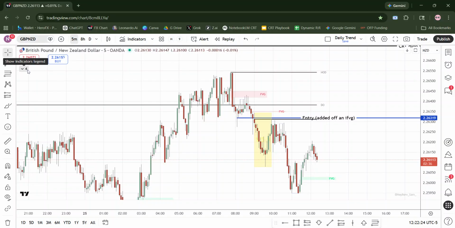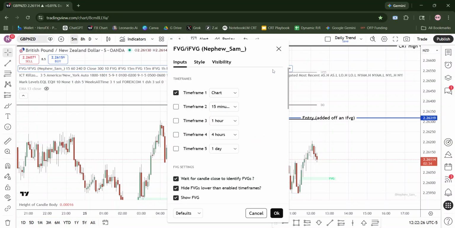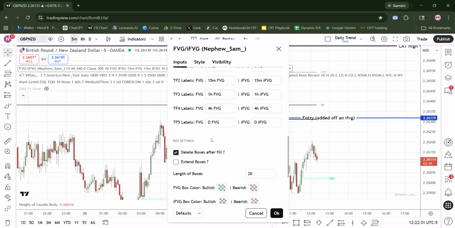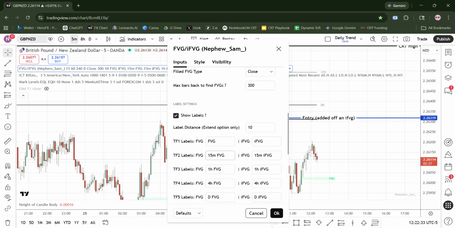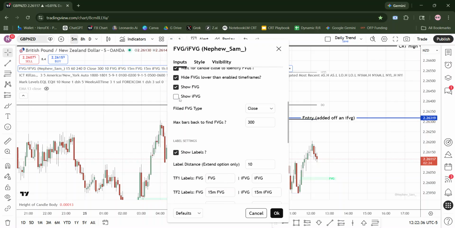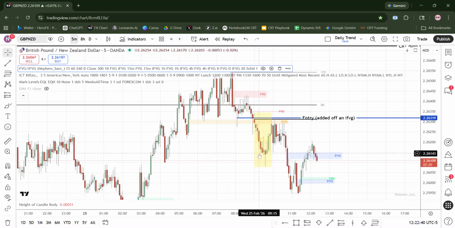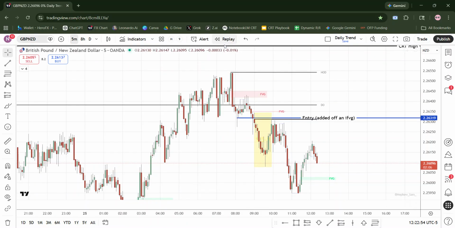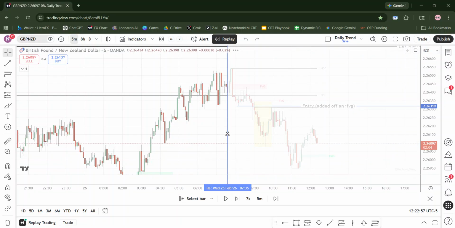What you'll do is go to the indicator settings, and then scroll down to where it says show iFVG, and you click it. Let me show you how an iFVG transitions. Let me hide it first, unclick it like that, and then I'm going to do a quick replay.